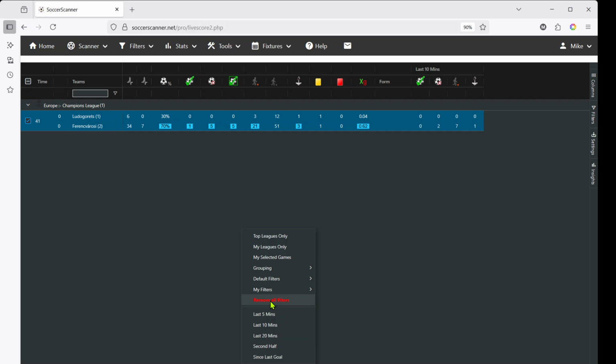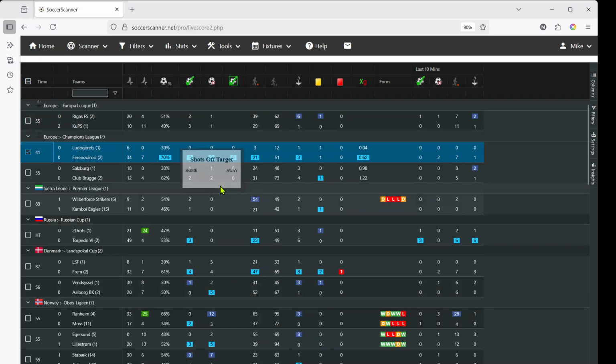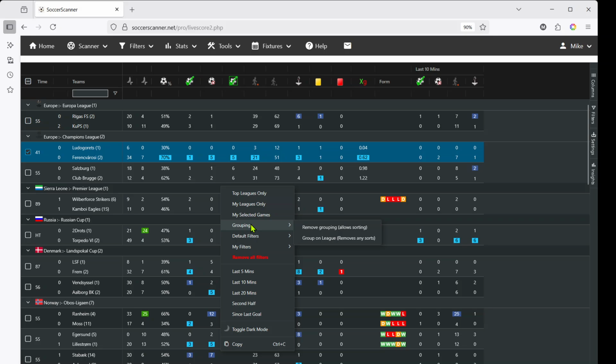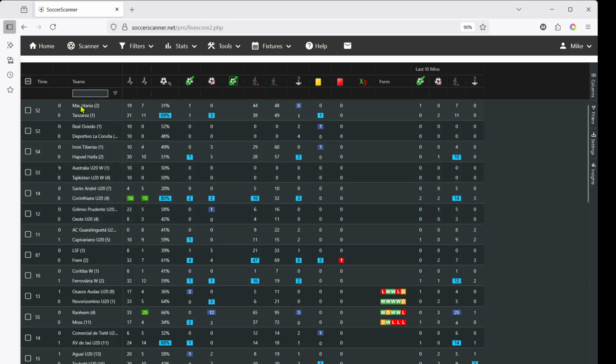Okay, and remove all filters, we'll take those off. Okay, I can do grouping, right? Grouping is, some people wanted to sort by shots on target, shots off target, time. And because I've put these into boxes to do with their particular leagues, you can't do that by default. But if you do grouping, remove grouping, you can see the leagues have disappeared. And now I can sort.